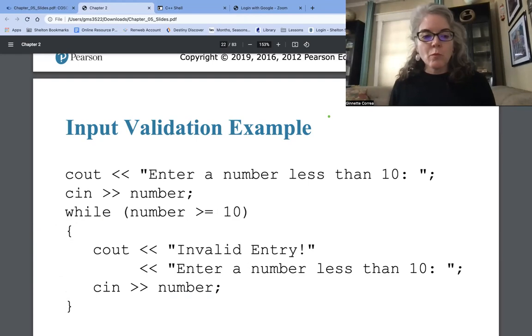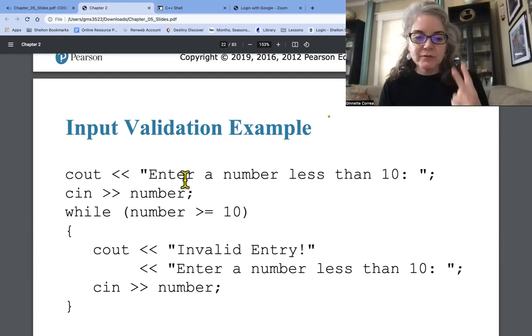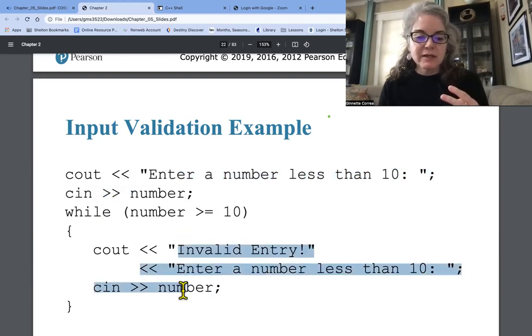So just what to remember about this is you got to ask for the data twice. You ask for the data here, you check. If it's invalid, ask for the data again.